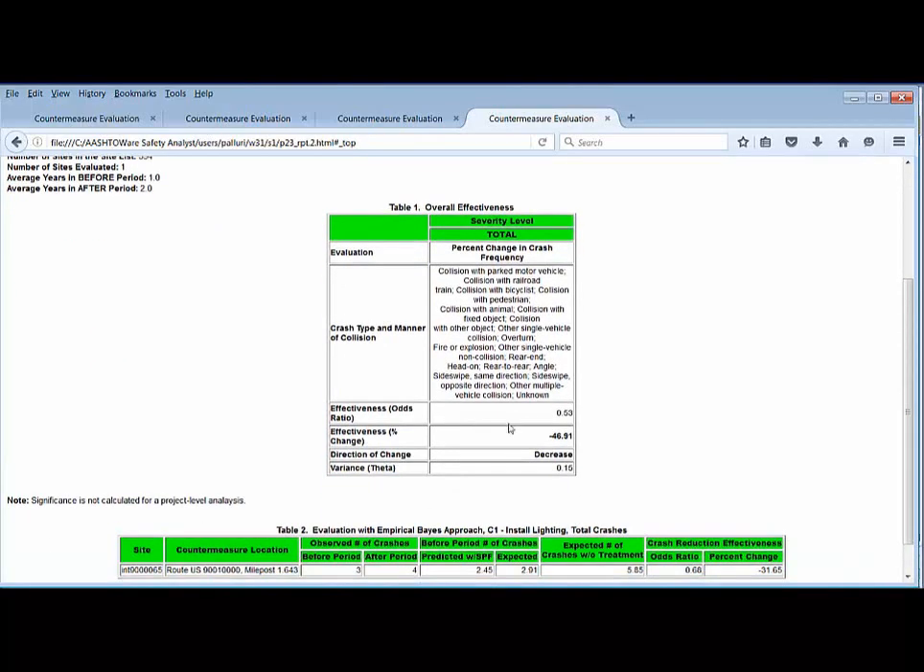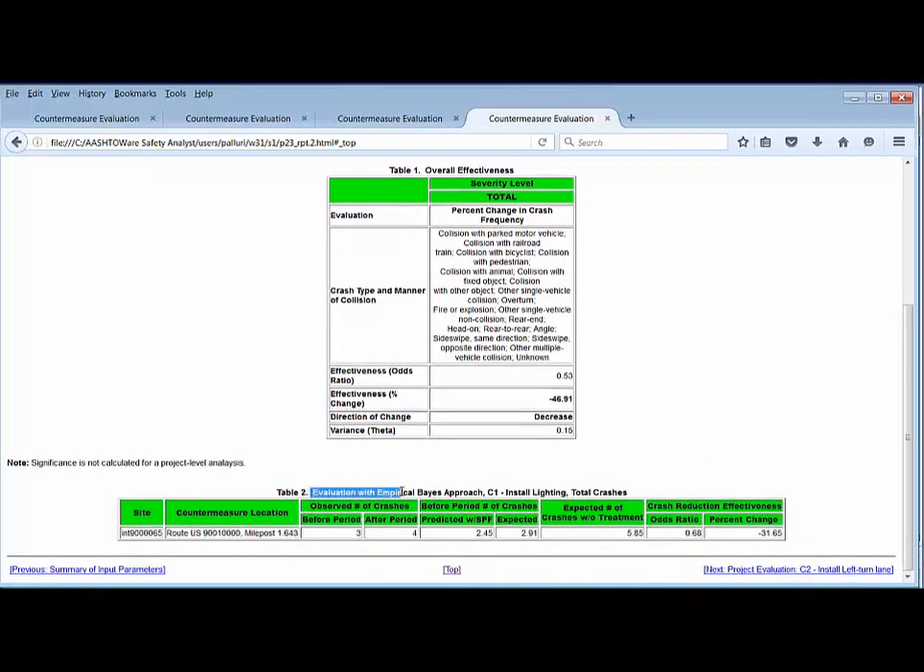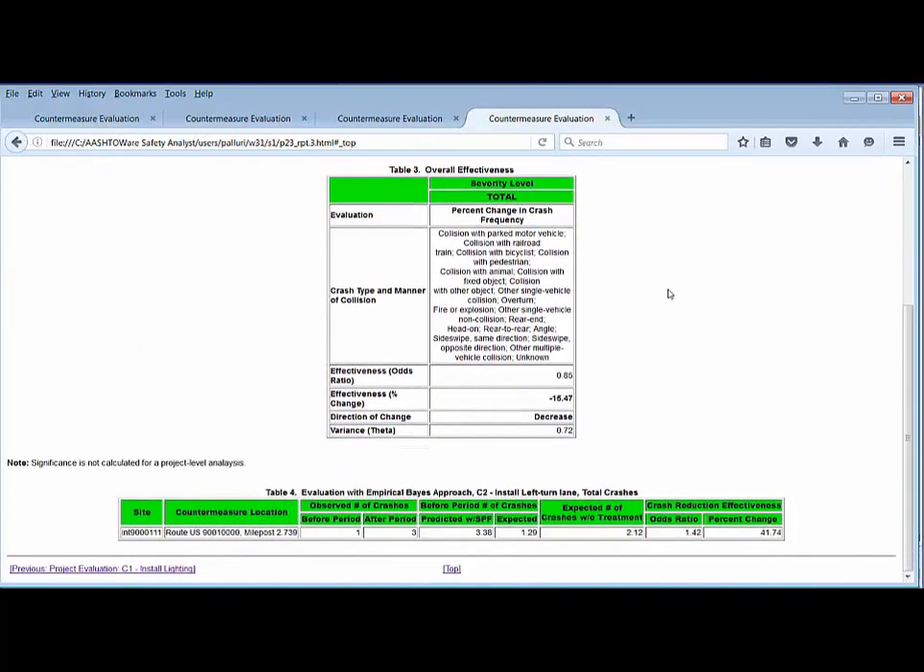As you can see, in table 1, we have the odds ratio and the effectiveness, and table 2 provides the evaluation based on the empirical Bayes approach for the project installing lighting and for total crashes. As you can see, the result is a 31.65% reduction in crashes after this countermeasure is implemented. We could click next to go to the next project, that is installing left turn lanes. Again, from the table we could see that installing left turn lane resulted in a 41.74% increase in crash frequency.